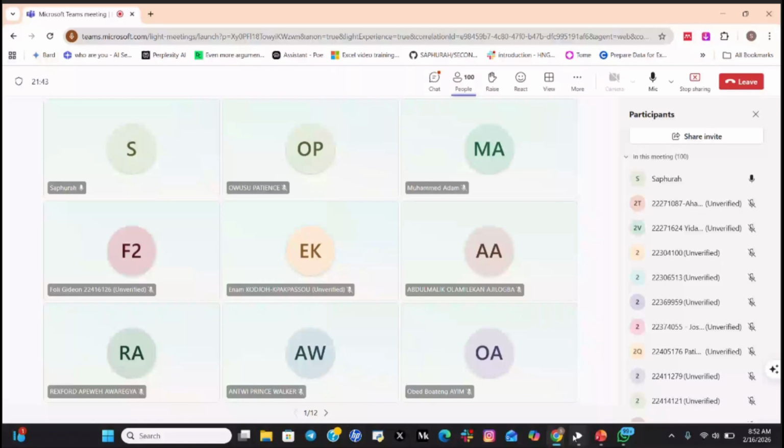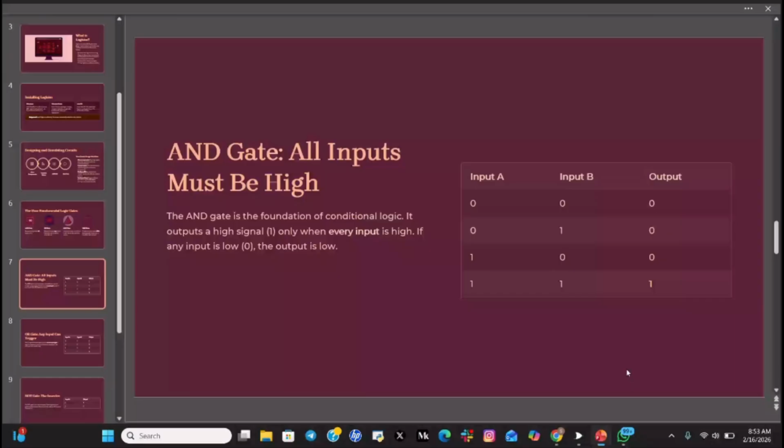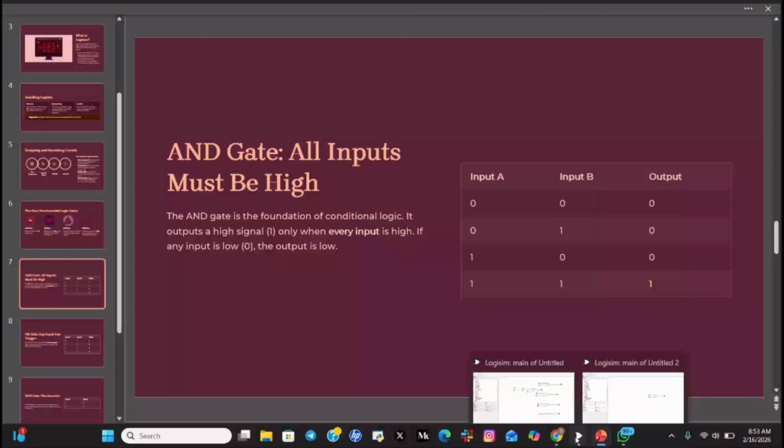So assuming we have an input of 1 and another input of 1, you can see it gives a true output. I mean, the light turns on, right? We are basically demonstrating how the AND gate works here. We already said in our slide that when both inputs are true, the output turns out true. So this is a demonstration of whatever I told you guys about.